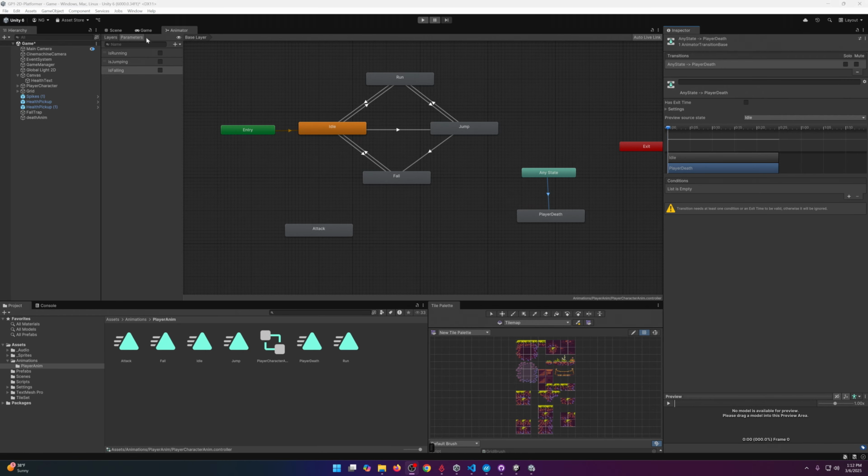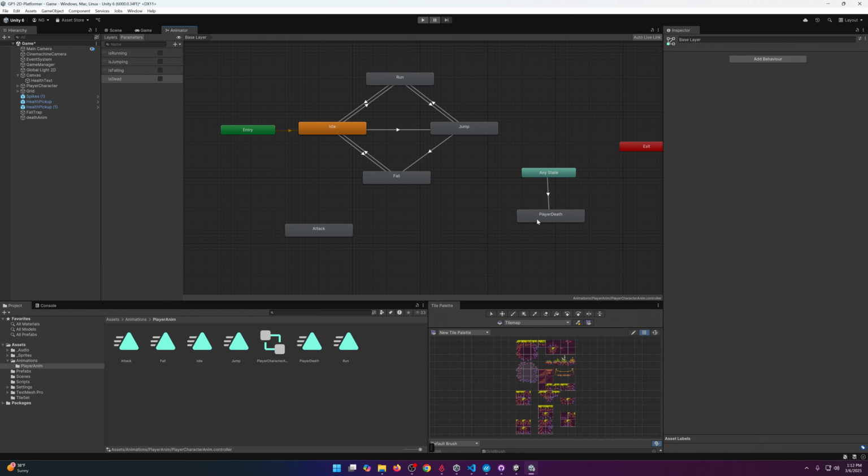So I need to set the parameter. I'll create a new bool and I'll say player death or is dead. Right, so it's a boolean. So is dead. Conditions is dead is true. So the transition from any state to player death, if it's dead, that's true, and that's what you play. And there's no way to get out of player death, which is fine. That works.